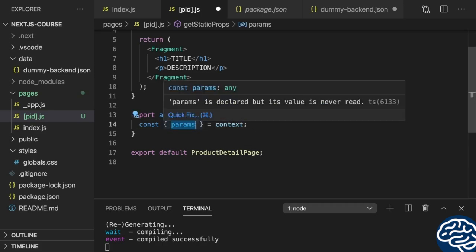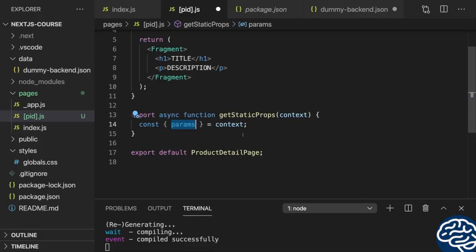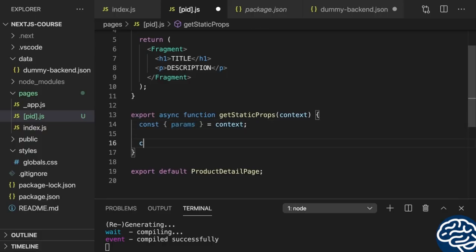And params is an object full of key value pairs where the keys are the identifiers for the dynamic path segments. So in this case, PID, which is the only dynamic parameter of this page here. And the values are the concrete values that were entered in the URL. So here I then get my product ID by accessing params.pid, PID, because that's what I picked here in the file name.